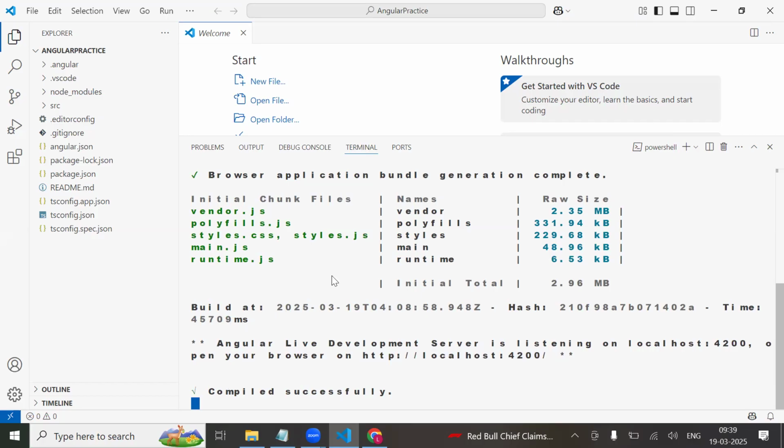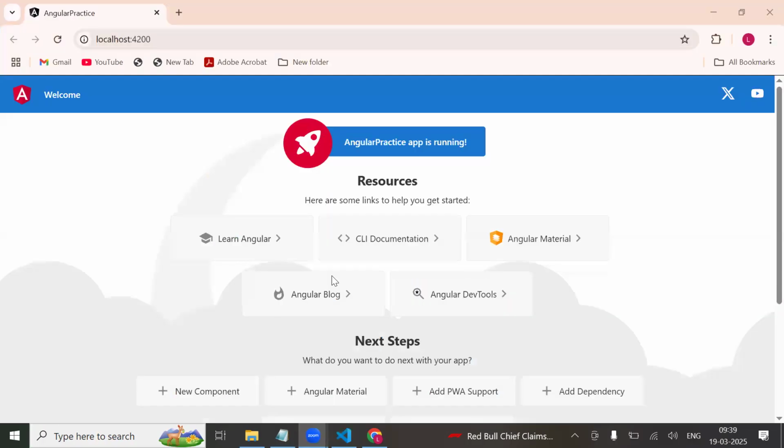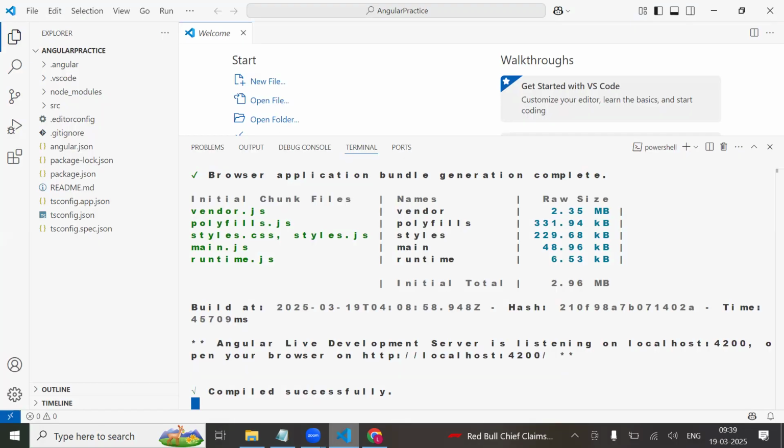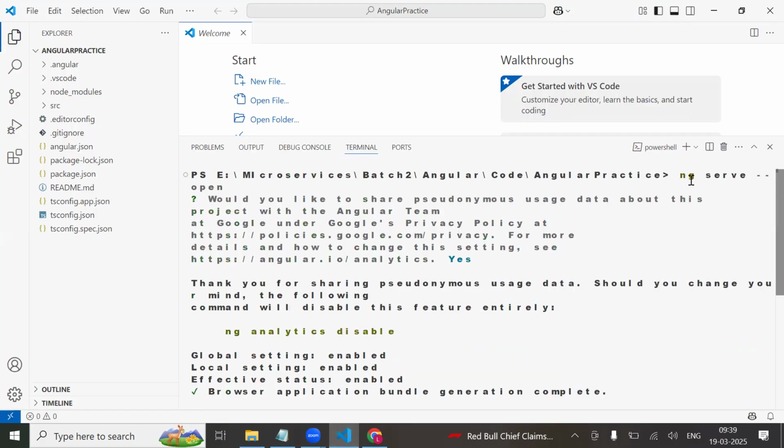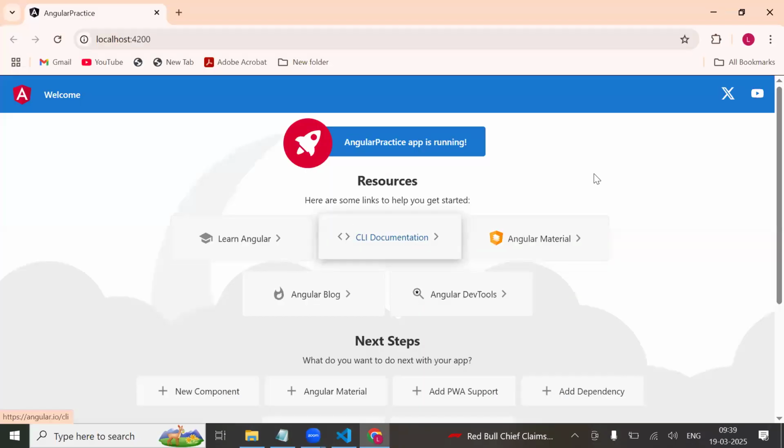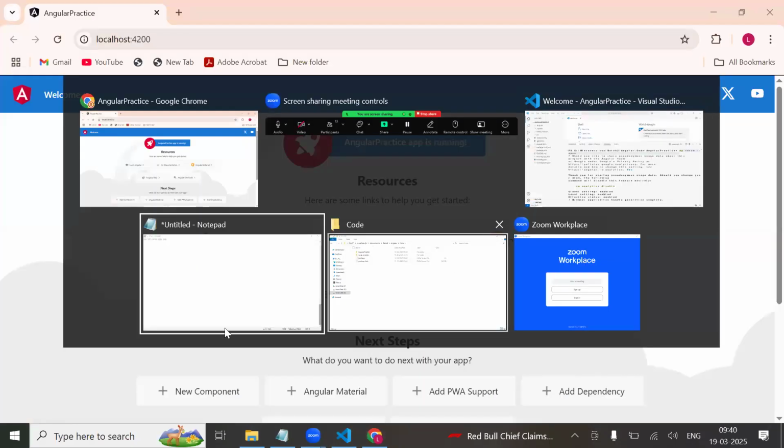Did I create anything with a single command? What is my command? My command is ng serve --open. Clear my point? Yes, sir. With that ng serve --open, I'm able to build the project like this. So what is the command to execute the project?